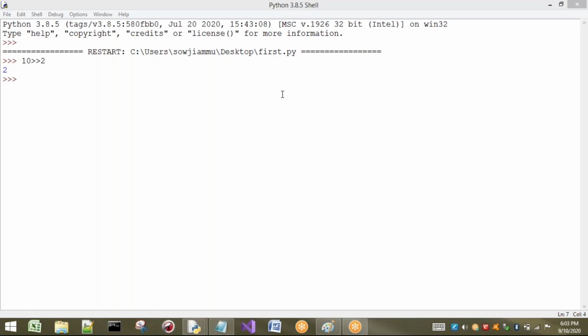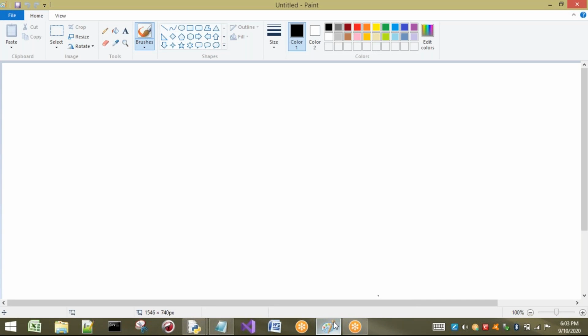So first I will take the value 10 right shift 2. That means 2 bits have to be shifted right. So let us see how the value is 2. Now see here, what is the value of 10 in binary? 10 means the value is 1010. Let us take it in 8 bits, 0000 1010.